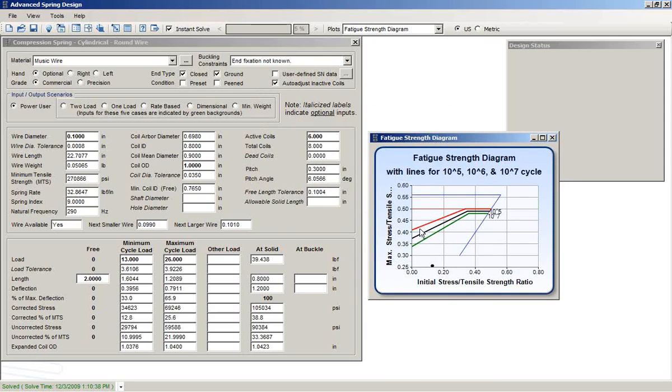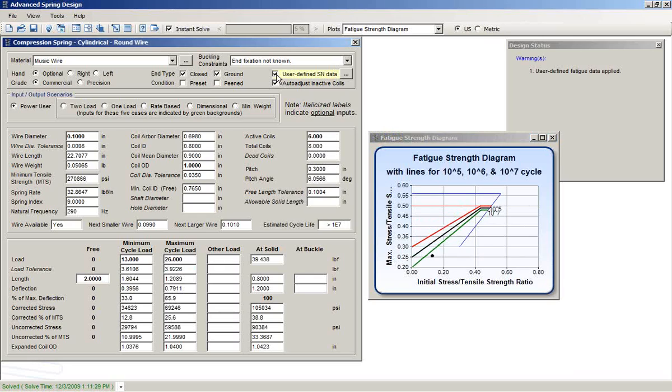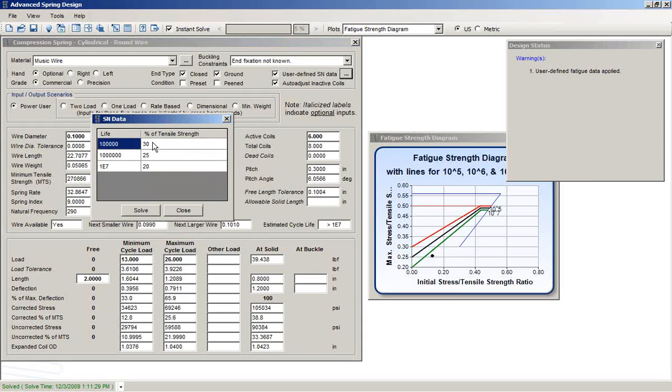And this is based on the data that is available from the SAE paper referenced in the SMI Handbook of Spring Design. It's the SAE HS 795 Spring Design paper. If we go ahead and click user-defined SN data now, we get a caution message indicating that user-defined fatigue data will be applied, and now we actually edit our table to indicate what we would like to use.